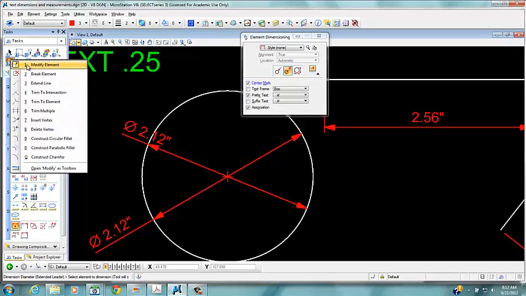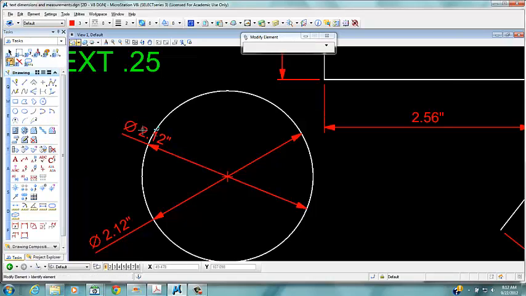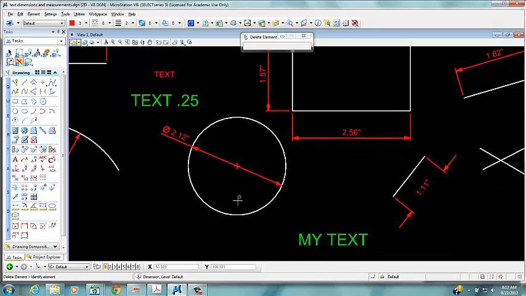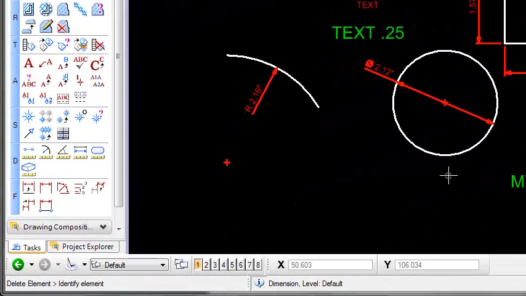Also, you can use this 7-1 tool. If your text is hiding a line, you can use this to just adjust it and pull it out. Dimensions are all one element, so when you left click, it deletes the whole dimension. So you can adjust these and change them on the fly.